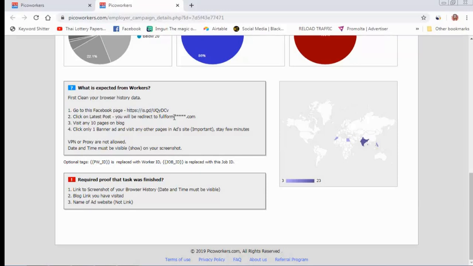You will be redirected to this website. Visit 10 pages and posts. Click one banner ad and visit any other pages in the ad's website. It's important. Stay a few minutes. VPN and proxy not allowed. Date and time must be visible in your screenshot. This is my old campaign, and I wrote for proof a link to a screenshot of your browser history. Date and time must be visible.